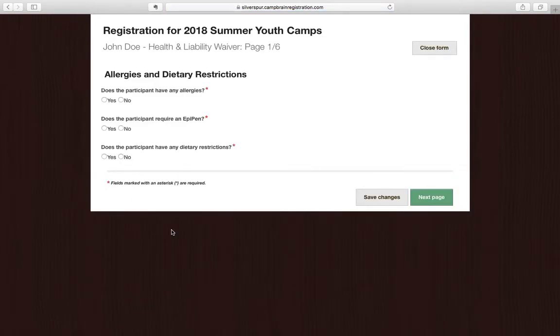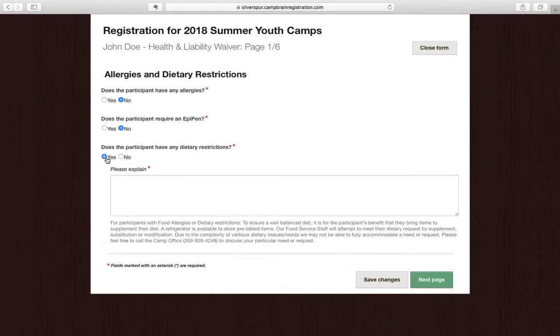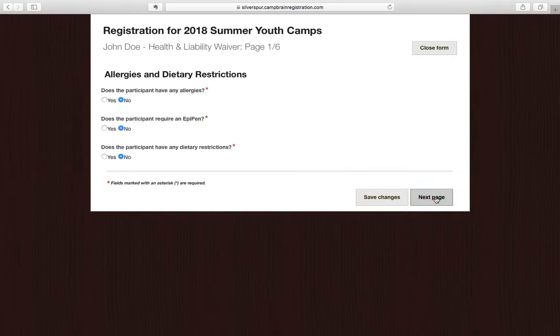This one's the biggest one. So you've got here, does the participant have any allergies? We'll say no. Do they need an EpiPen? No. Does the participant have any dietary restrictions? If you hit yes, it's going to ask you to explain what those dietary restrictions are. This is very, very important for the kitchen at Silver Spur. We want to make sure that we have enough food for your kids when they are heading to camp. If they don't, they're going to be grumpy. You're going to have a rough time, and we don't want that at all.